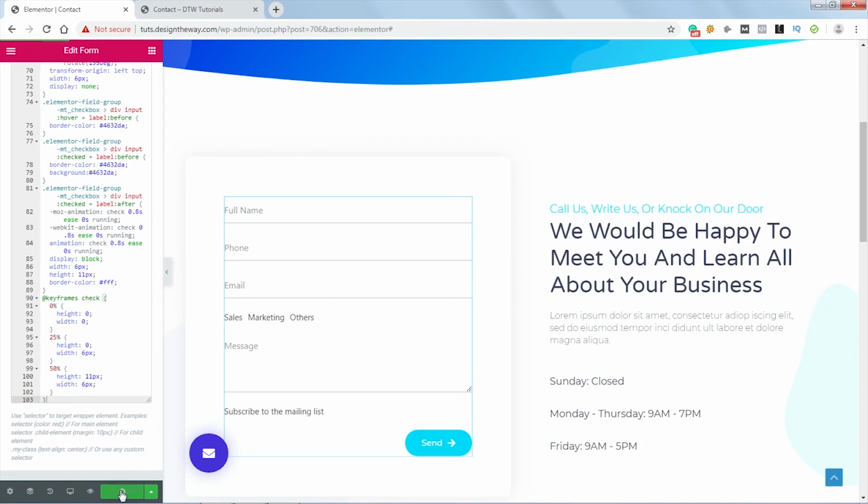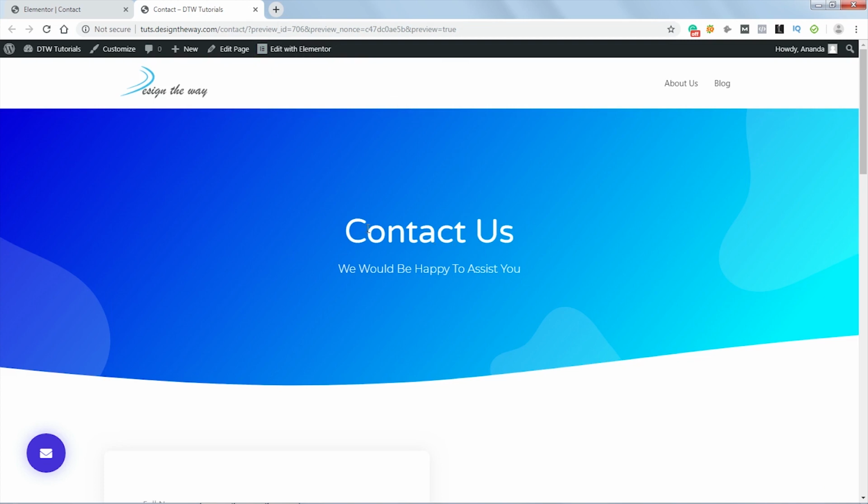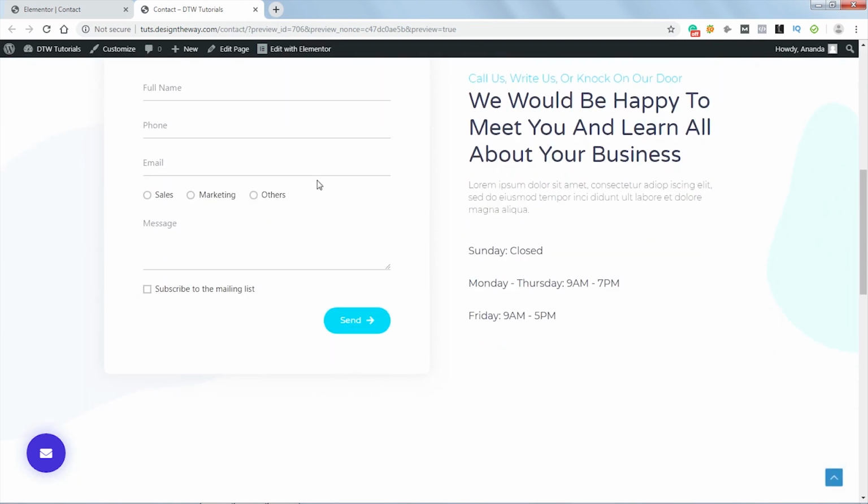Now let's update the page. And now let's see how it looks. Let's scroll down. As you can see, we have a hover animation. Let's click over here. Yes, we have a beautiful animation. But perhaps we need to adjust the position of this tick mark.